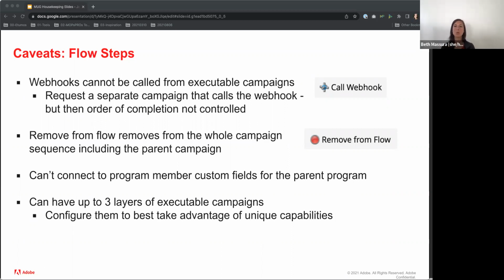But that's a way to still incorporate webhooks. As a heads up, remove from flow is still an option, but I want to make sure you're aware that when you use that, it's not going to remove them just from the executable campaign's flow steps. It actually removes them from the parent campaign too, and that's kind of a surprise. So if an executable campaign is executed by another executable campaign, and then that has a parent campaign, remove from flow removes them from all, which may not be what you want to have happen. So just be aware of that.